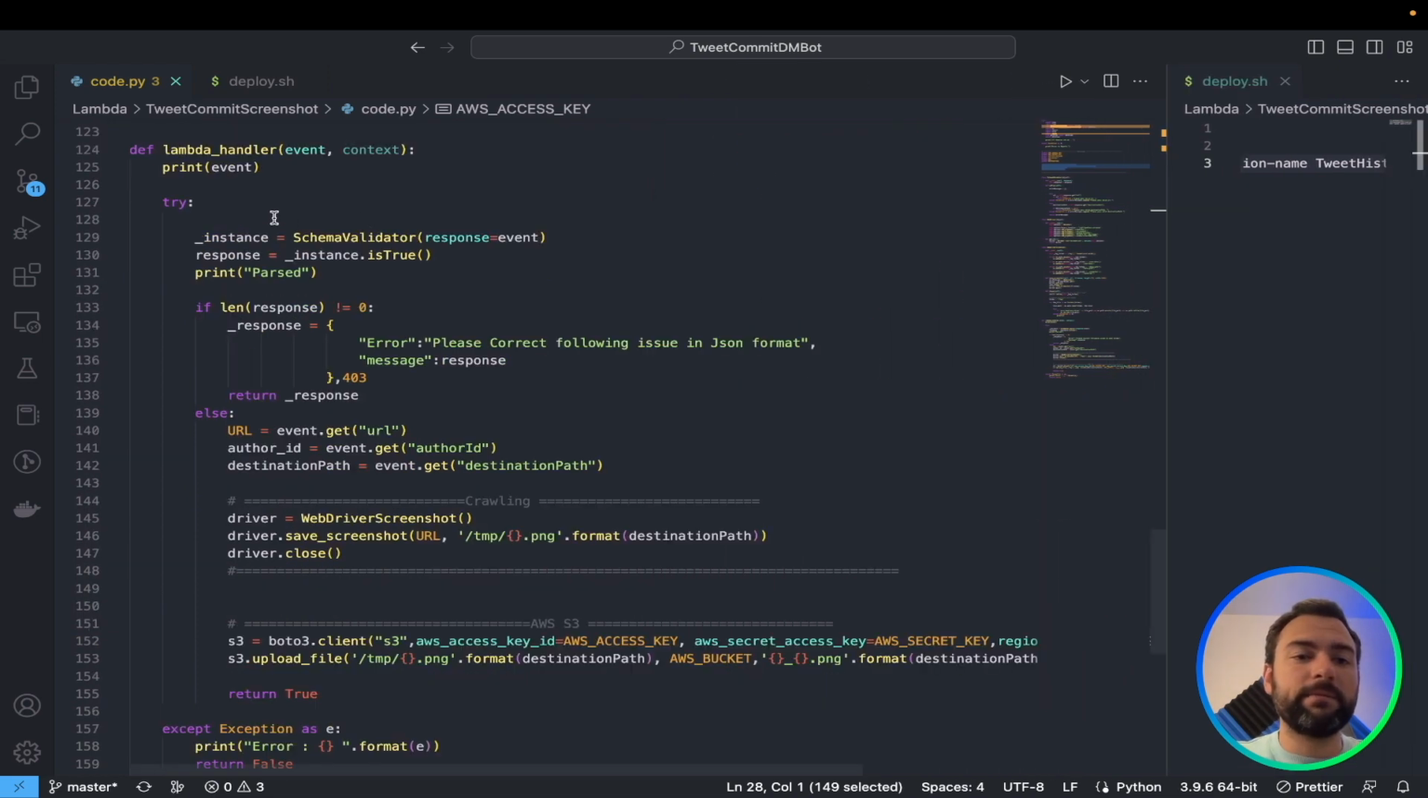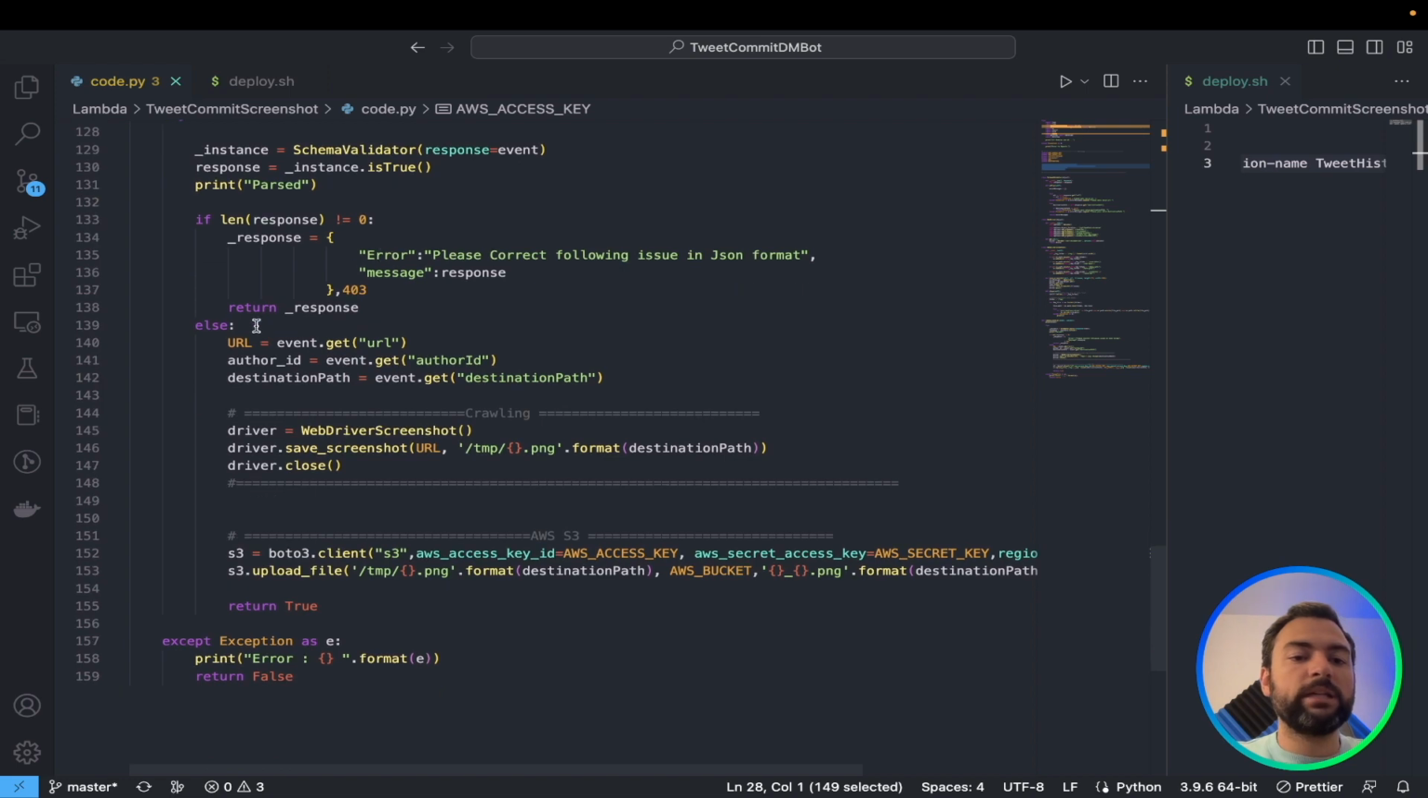What's going to happen is this Lambda function is going to get a request, and very similar to what we've done earlier, it's going to validate that this request was valid. If it is, it's going to keep going through. And at this point, what's going to happen is we are going to extract the URL and the author ID from the initial event that gets passed to this function.